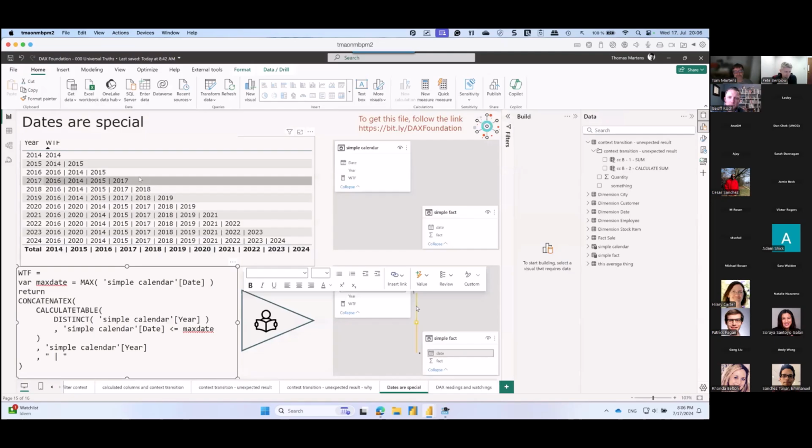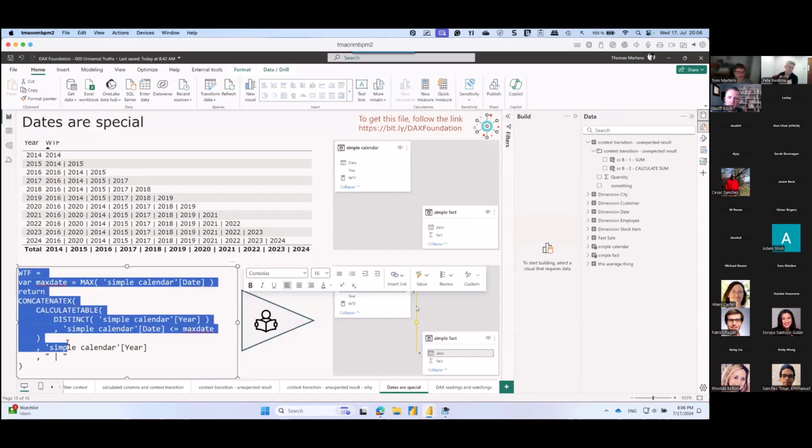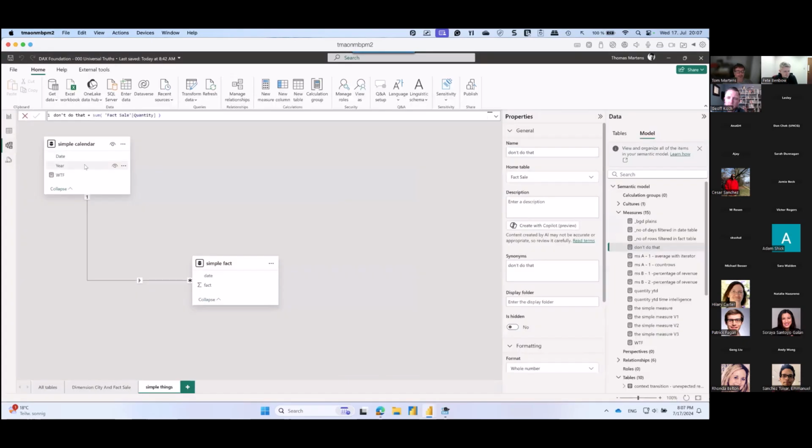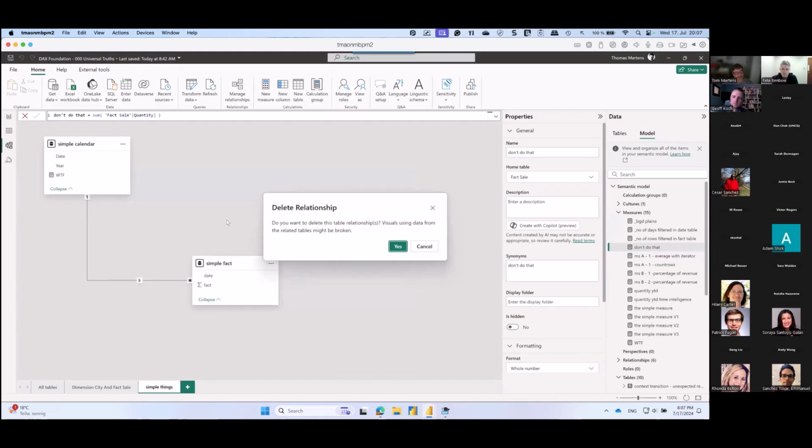Going back here. This is the WTF measure. No fact table related stuff. If I go here, it's only simple calendar. It's not the simple fact table. The fact table is not used. So basically, my question to you, ladies and gentlemen: if I delete this relationship, will this impact the result of the measure? Yes, no, maybe, probably my MacBook will burn when I do this.